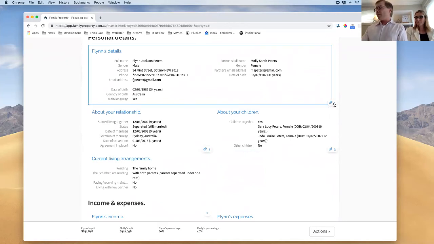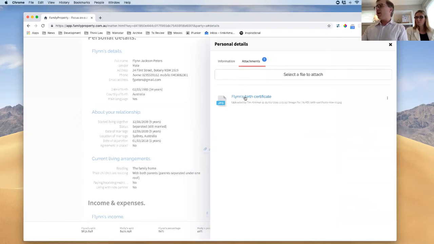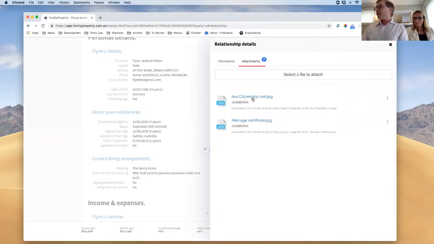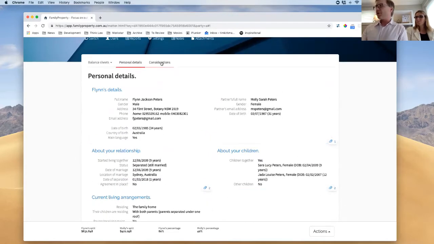It's also worth mentioning that you can attach documents to any of these panels. They're all interactive. I can see a little 1 here next to personal details. If I click in on this and go to the attachments tab, I can see that Flynn's birth certificate has been uploaded here. About your relationship, I can see there's a 2. So there's a citizenship certificate and a marriage certificate. And I can continue to update and upload more documents. It's a full client portal against each and every one of these panels. So that's the personal details.